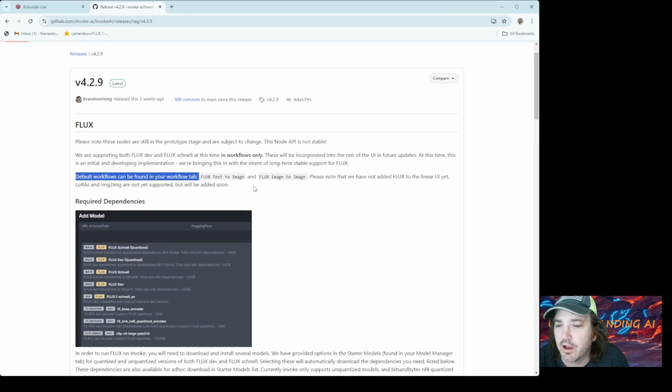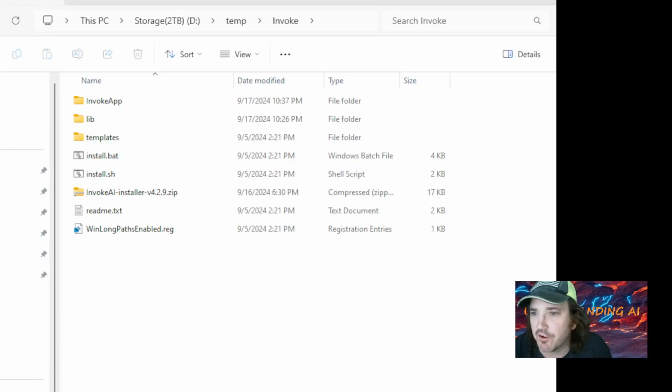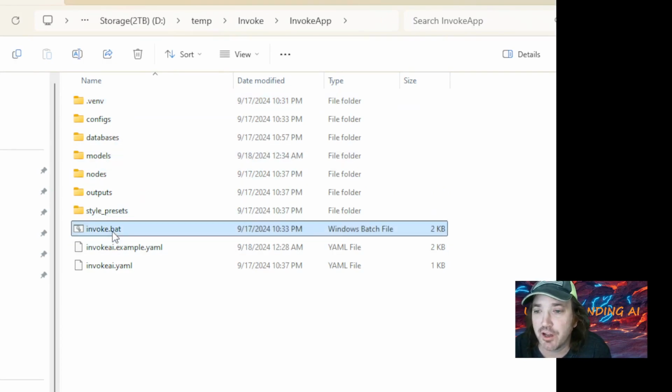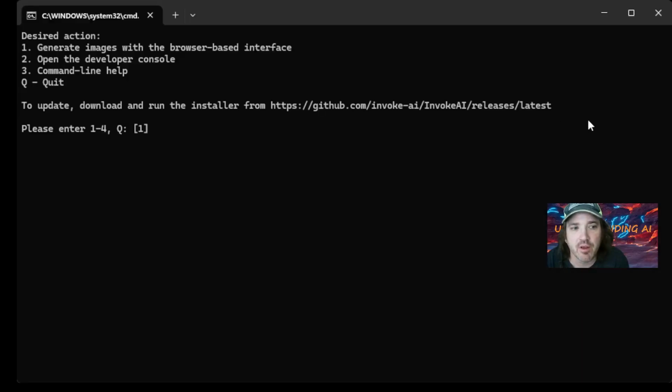We'll walk through that. Okay, so as usual, what we're going to do, we're going to go over to our File Explorer, and all we've got to do is get into the folder that we installed it on, and we're going to go ahead and click the invoke.bat. Okay, so that's going to bring up command prompt. We're just going to go ahead and hit enter, and it's going to default to 1. And again, this is a pretty quick install.